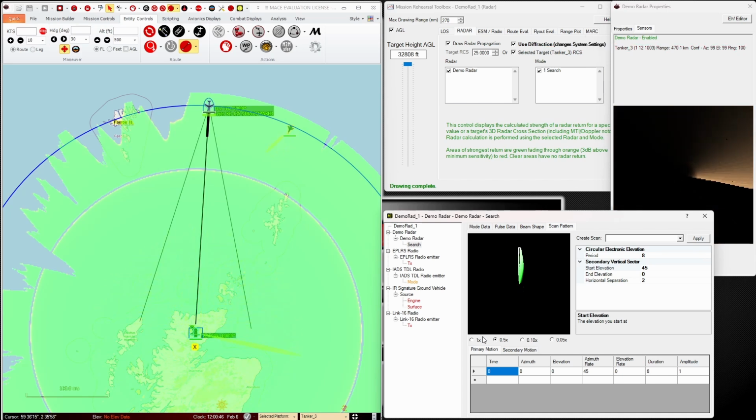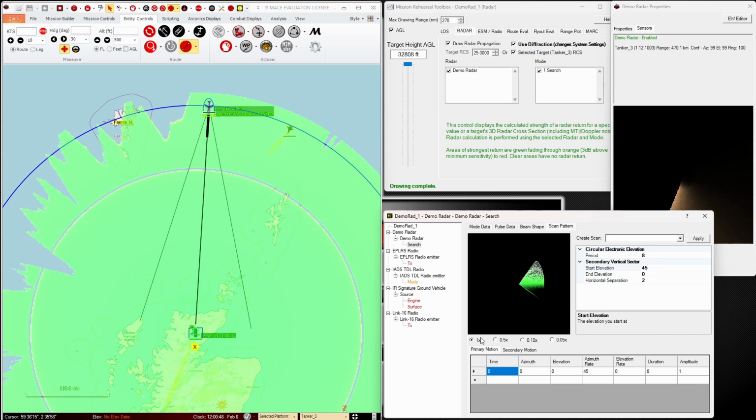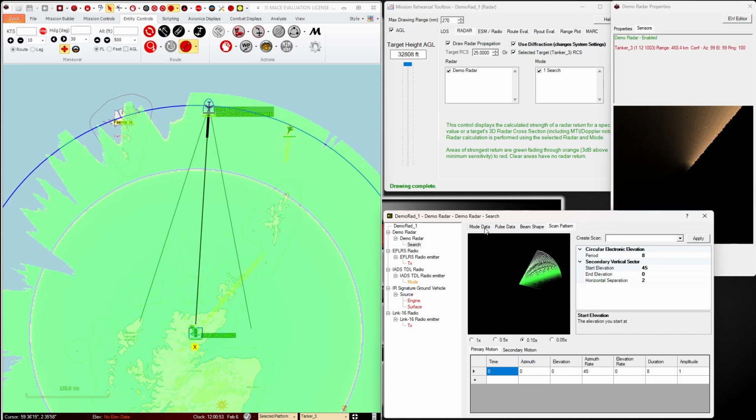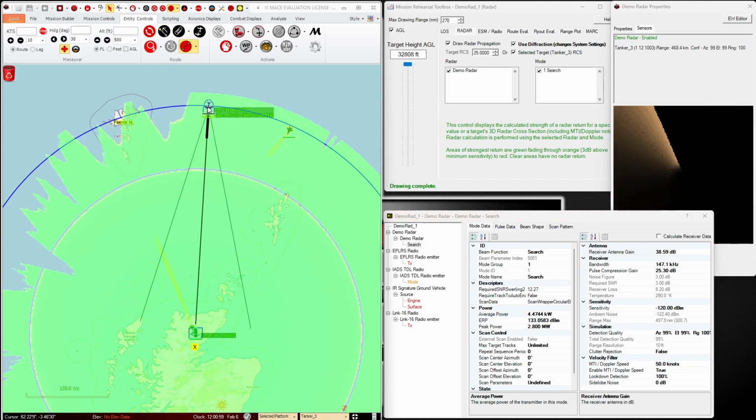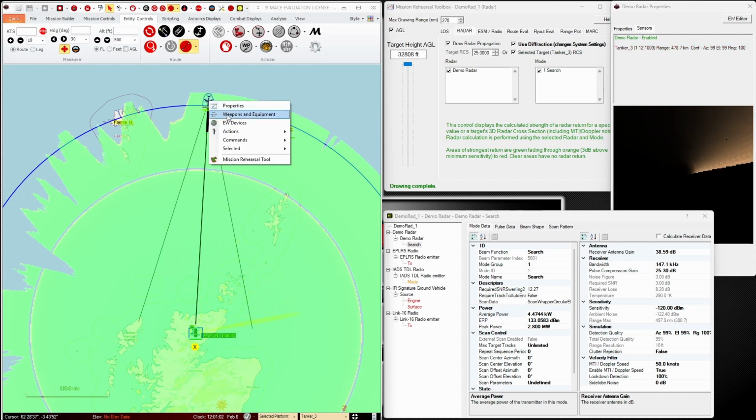I can slow the speed of the scan down so I can get an easier idea of what the actual scan pattern is. In the mode data tab, I can change the power emitted from the transmitter and also things such as the sensitivity of the receiver, amongst other factors.